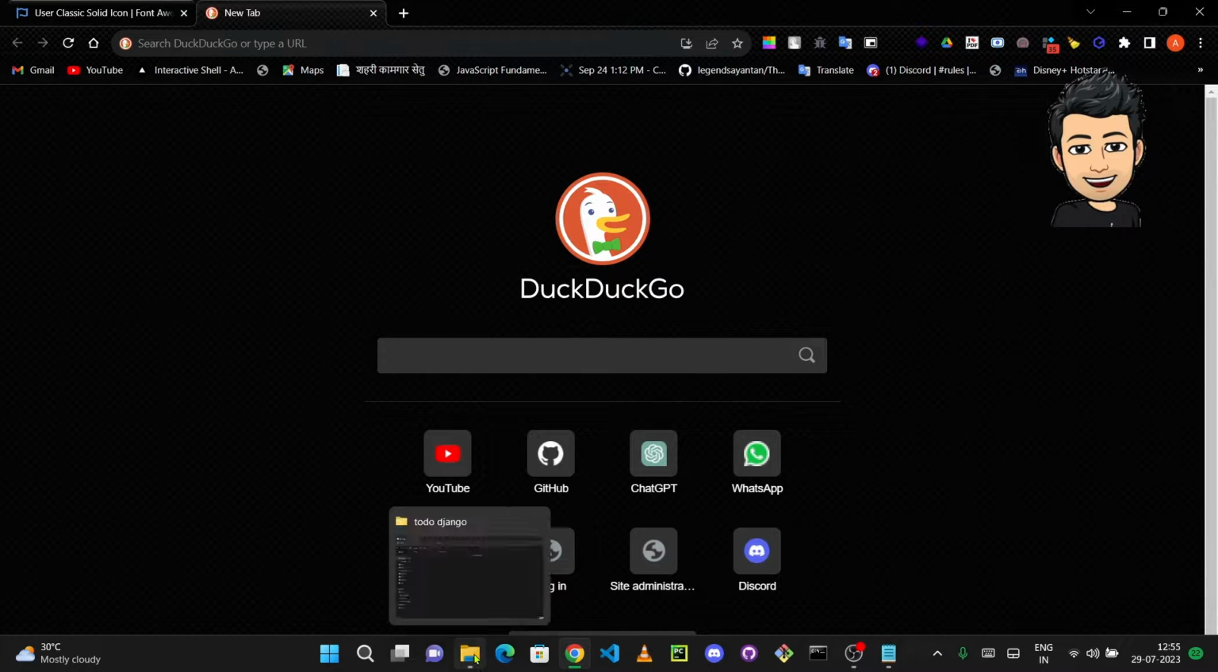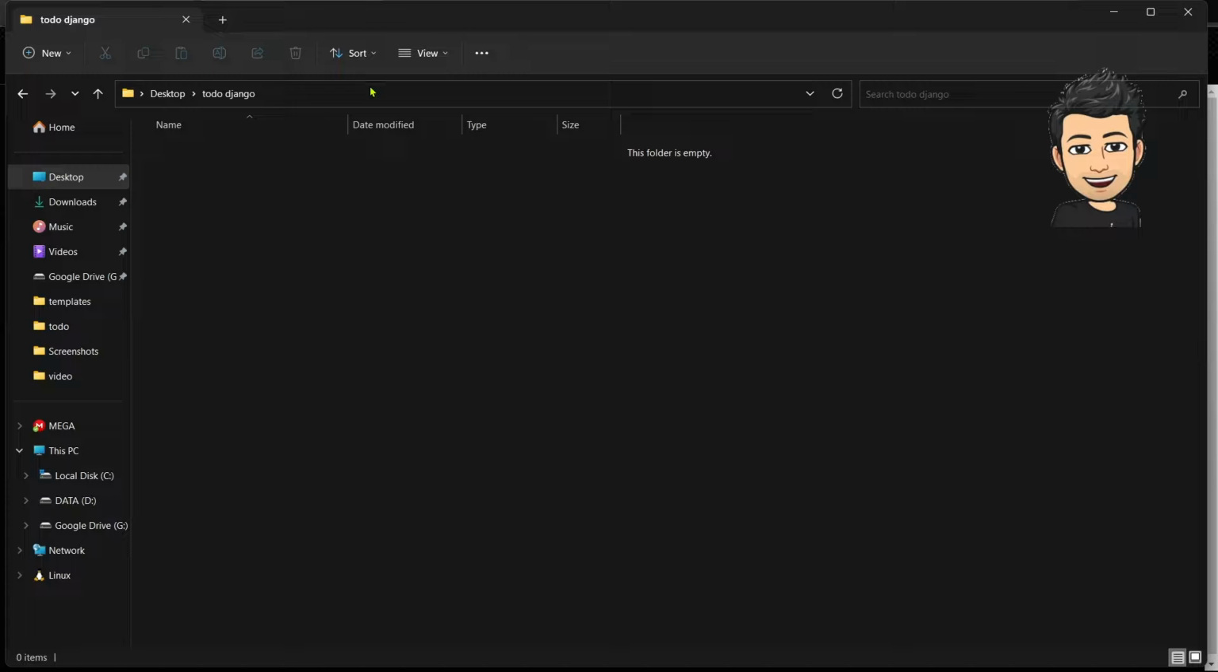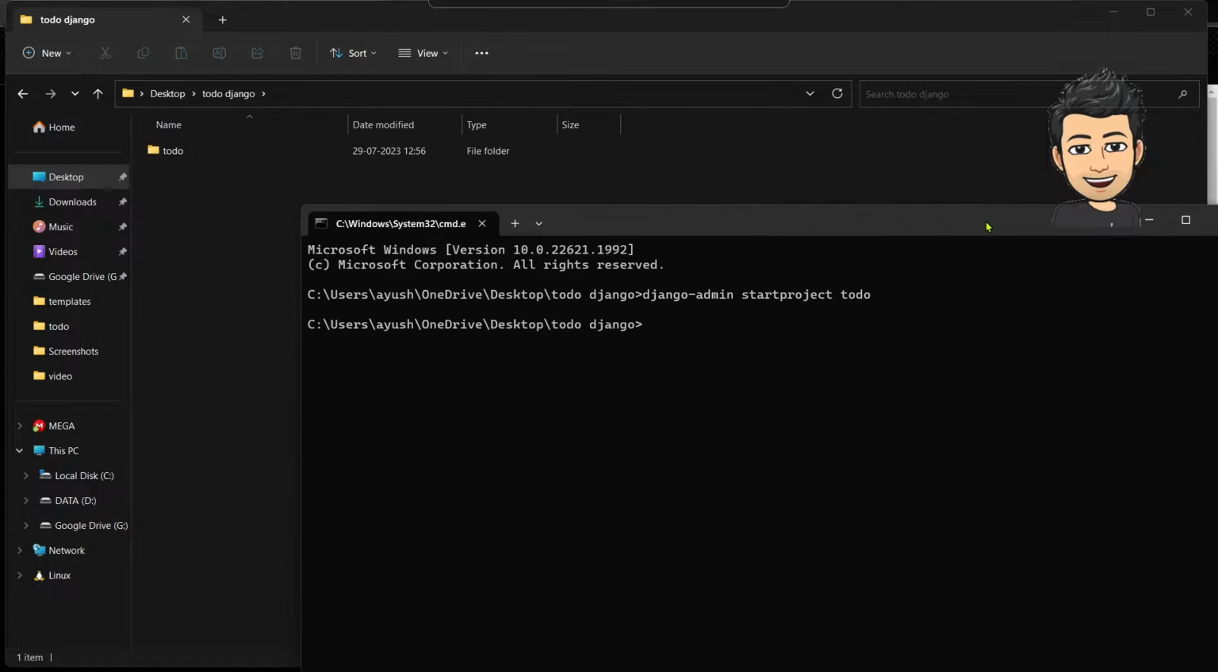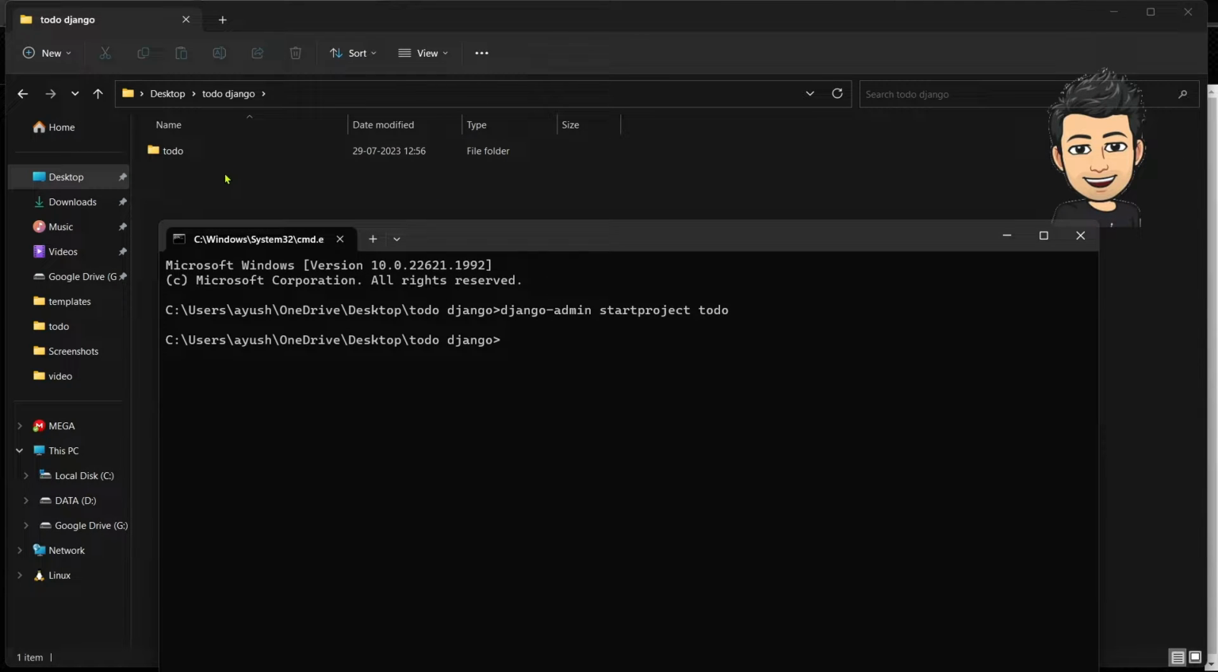Now I am going to create a Django project. So open your command prompt and type django-admin startproject todo application. So Django created a Todo application. As you can see, the Todo application is created.